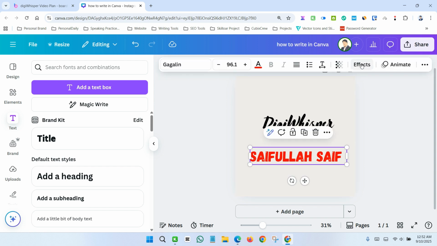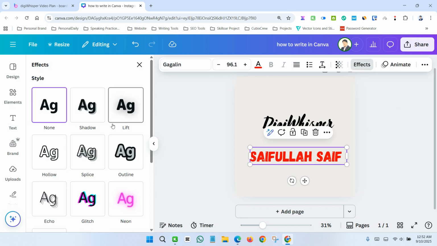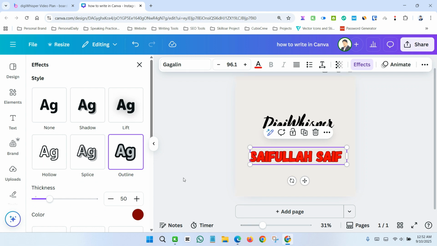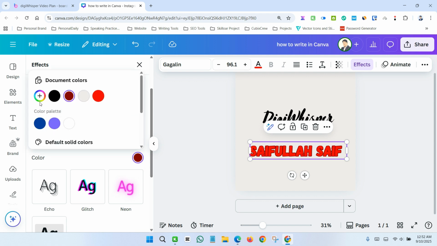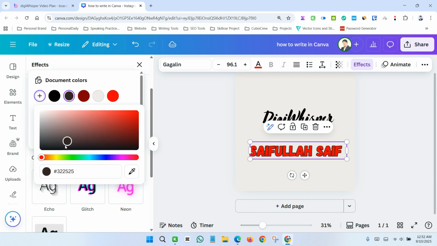You can also add effects. Just click here, and there are a couple of effect options available. Let's say I want to add this effect. You can also change the border color of your effect. Let's say I want to make the border color black, so you can control it.